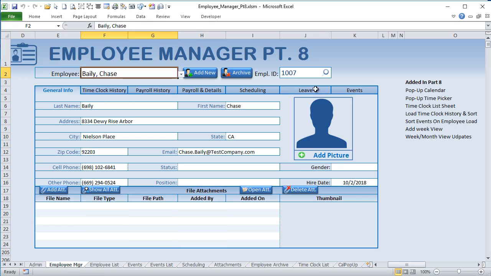And what's next on this? Sort events. We didn't cover that, but that's just a simple sort. We'll cover that next time. That's because we already loaded events. Add the week view and the week view month update. So we covered all that. All right, we covered tons in this.